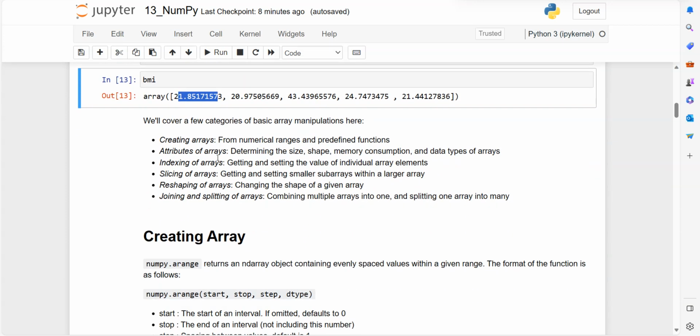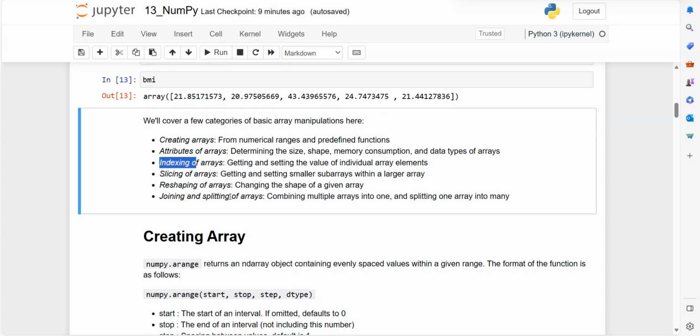These are the important points to be noted with NumPy. By using NumPy, you should know how to create an array, what the different ways of creating an array are, and how to know the attributes. Attributes means determining the size, shape, memory consumption, and data types of a NumPy array. And once the array is created, how do you access the elements? That is done by using indexing, or you can also do slicing. Slicing means accessing a subsequence of elements. And then reshaping an array is possible, and joining and splitting of arrays is possible.